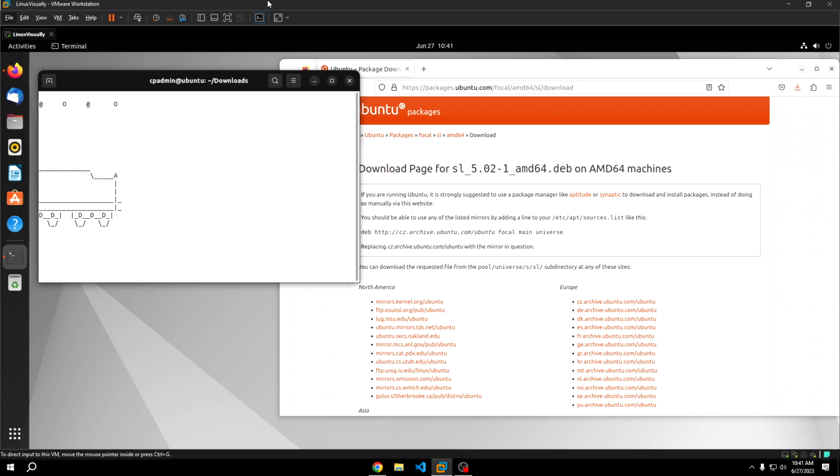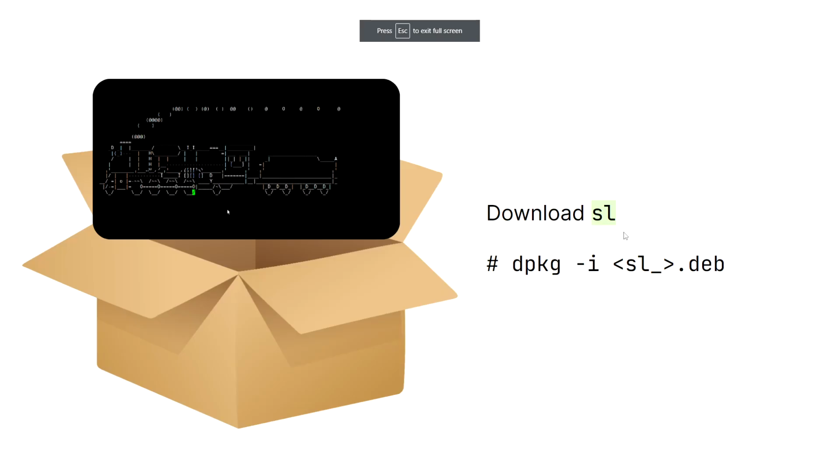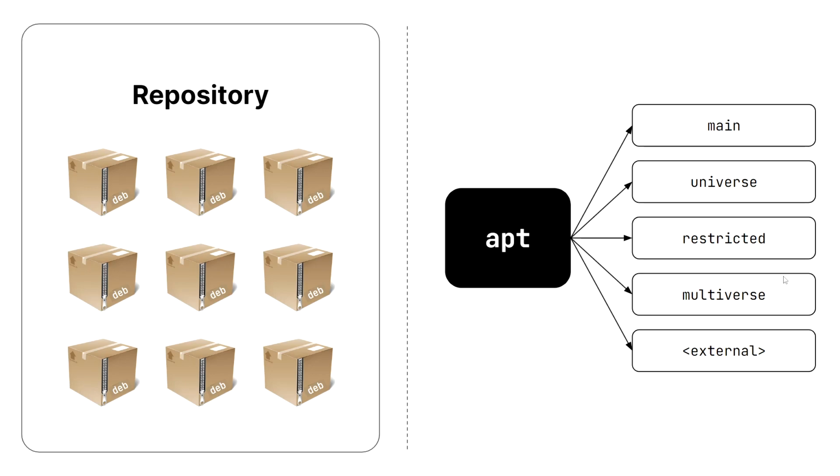Now, obviously, although this works, it isn't necessarily practical. I should be able to download programs from the internet without having to search them up in my browser, without having to access the link on the internet. And there's a way to do that using the apt command. This is where the idea of package repositories comes in.